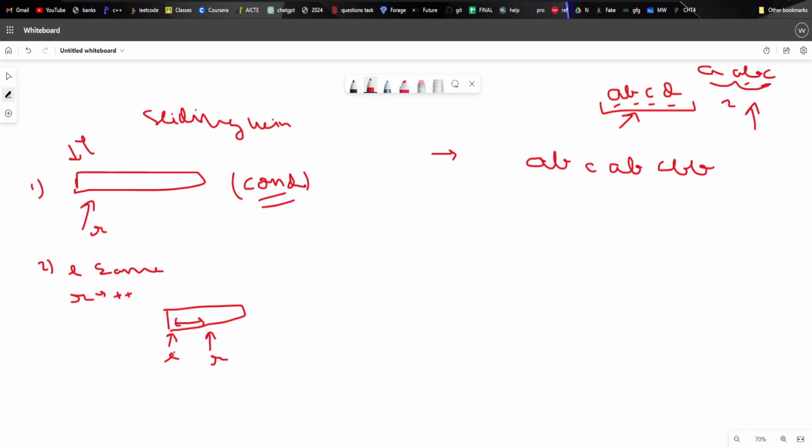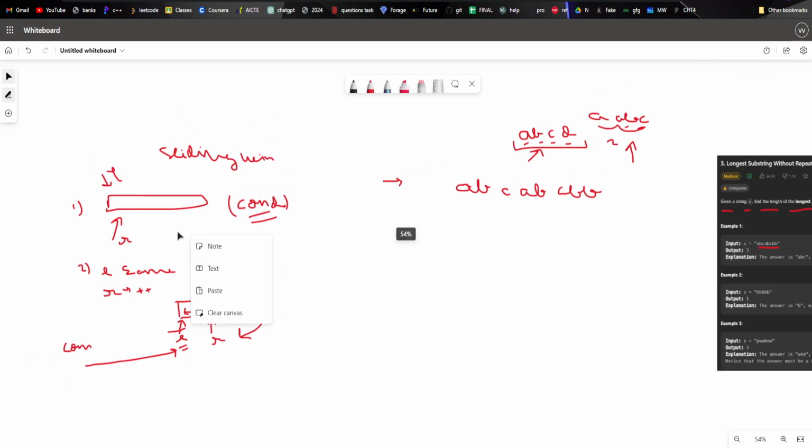Whenever the condition is not satisfied, I am going to decrease the size of my window by moving my left pointer. This is called a shrinking window. I shrink my window until the condition is satisfied. When my condition is satisfied, I increase my right pointer, and when it is not satisfied, I increase my left pointer. These are the two things to keep in mind.